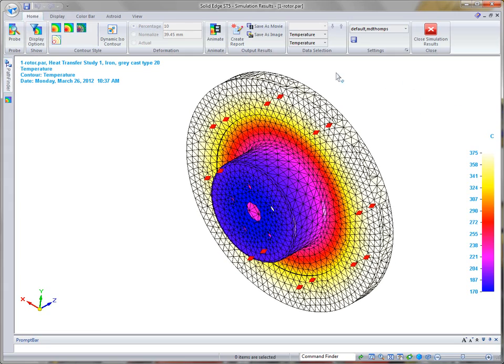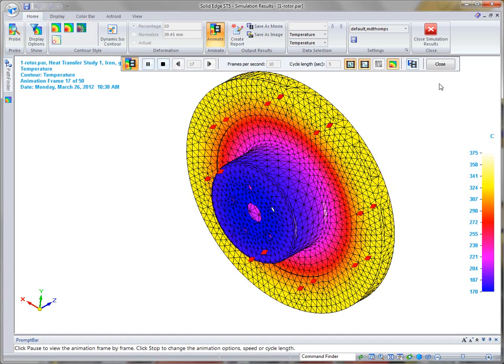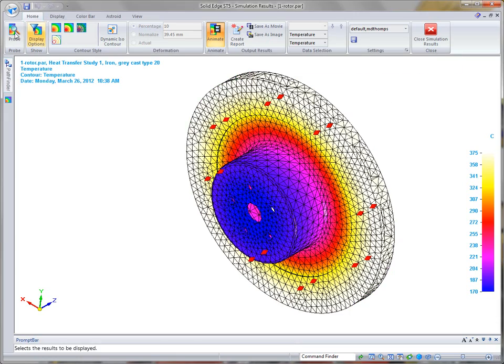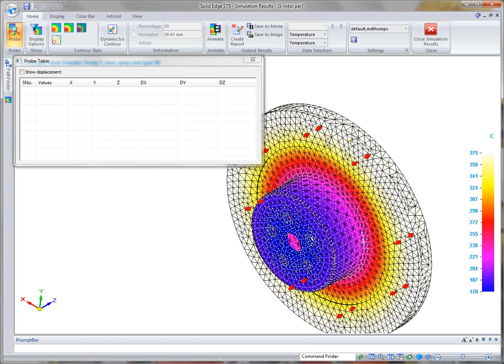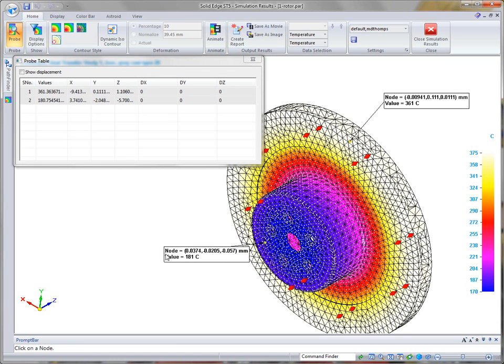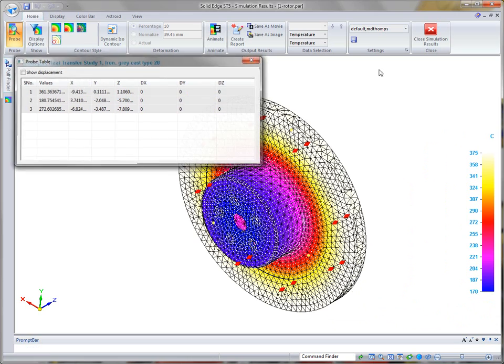Now just like in steady state, you can also do all of the neat things. We can run an animation, see where this part heats up. We can also do a probe. So if we need to probe different points on this model to see exactly how hot it is, we can do that anywhere in the model, which is what you would expect. And we can see that our low temp is 170 and our high temp is 375, which is about 708 degrees Fahrenheit.